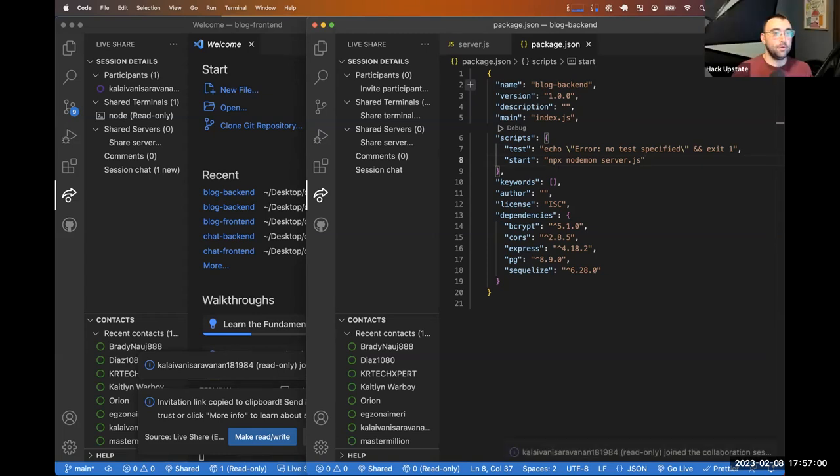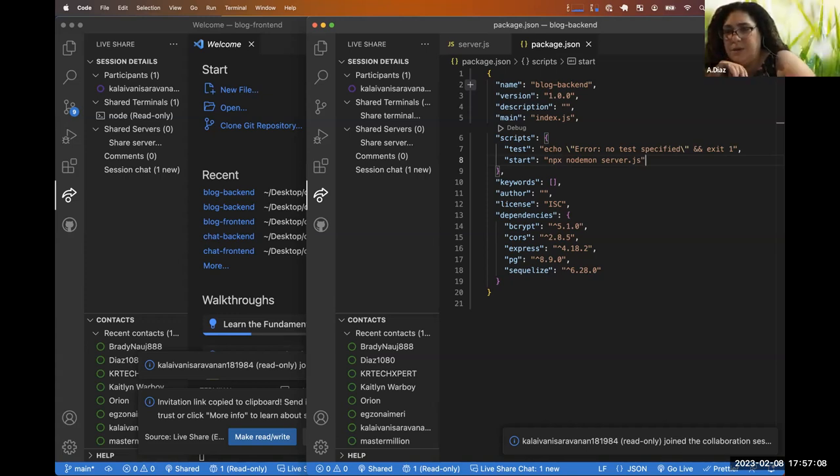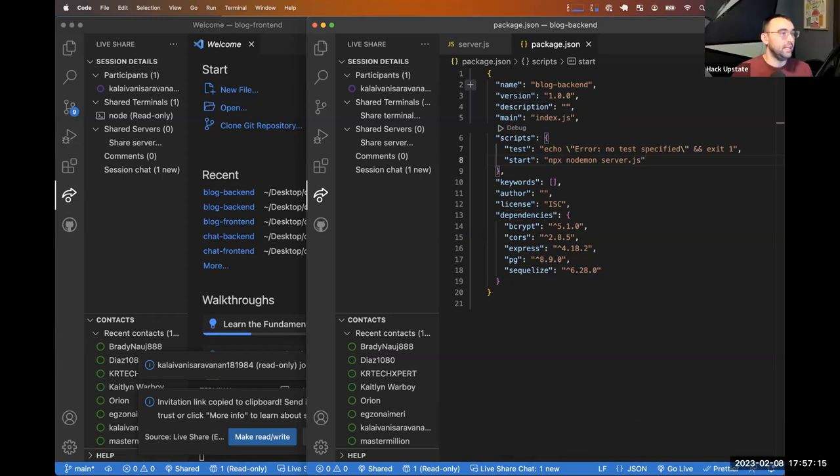Anyone else need help? This is the time to ask for it, because if you don't have this set up right, everything else is going to go downhill. Hey, Max. I don't see those in my package.json backend. Did you run the install command? Yes, npm install. I did it in terminal, and it said everything was installed.